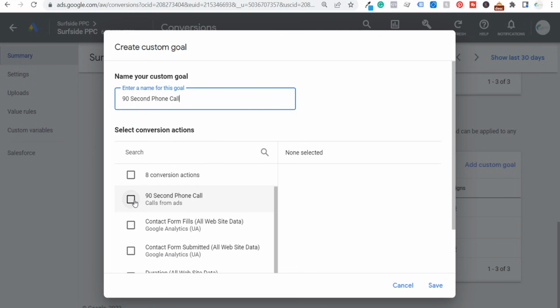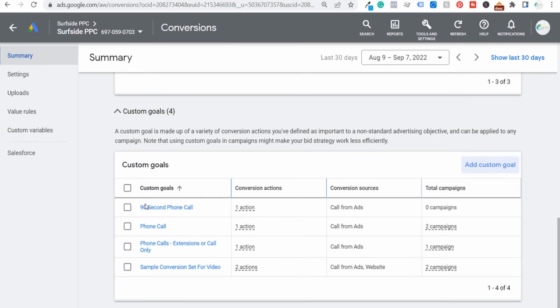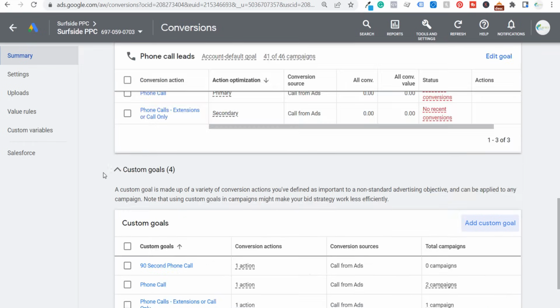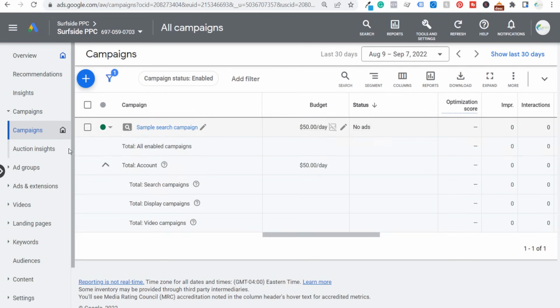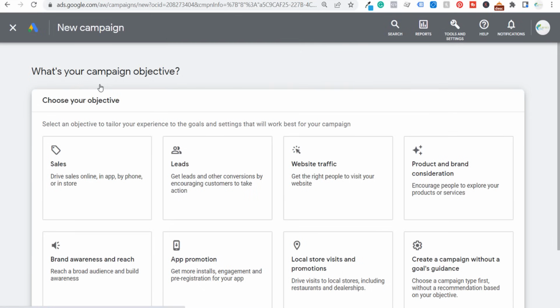And what we're going to choose from here is this 90-second phone call conversion action we just created, and we're going to click on save. Okay, so now we have a new custom goal created, which uses this conversion action for 90-second phone call. So let's come back to our Google Ads account. Let's come to the campaign screen, and we're going to click on the plus sign to create a new campaign.